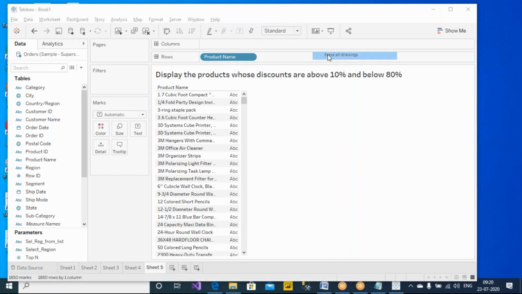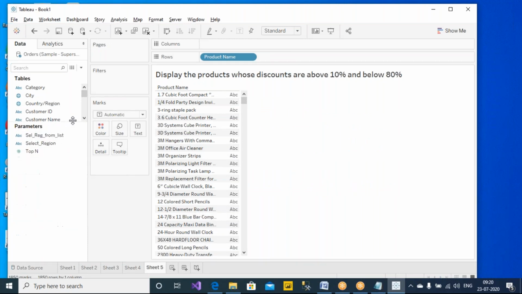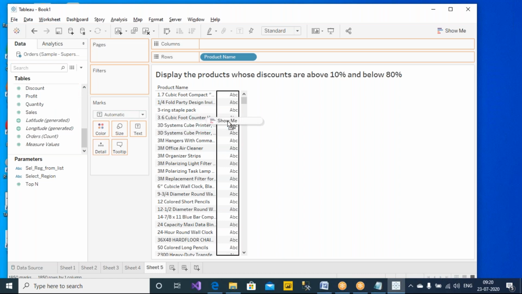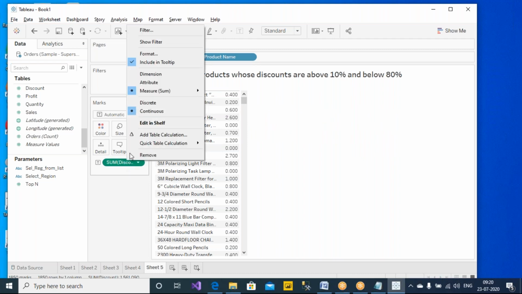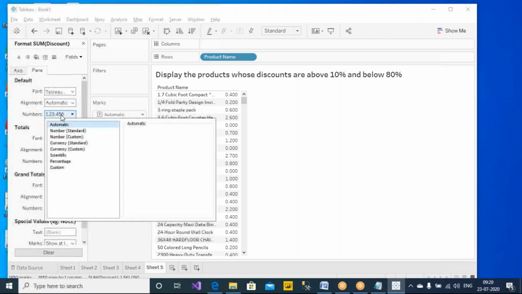Now, can you find out what are the discounts given for each product? Yeah, we can definitely find out. But how? You have a measure which is discount, so let's put that into this field. Now I want to change this format so that I can show the discounts. So right click and format. Observe here what I'm doing. Right click, format, and here you have numbers. Click on that and select percentage.